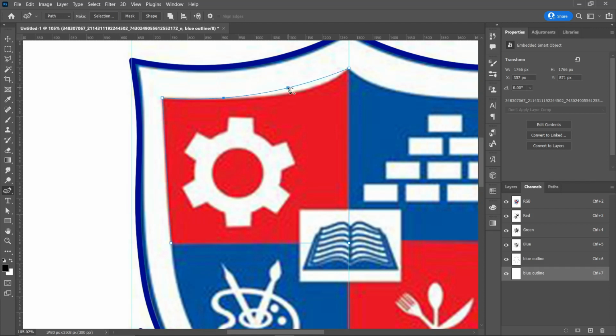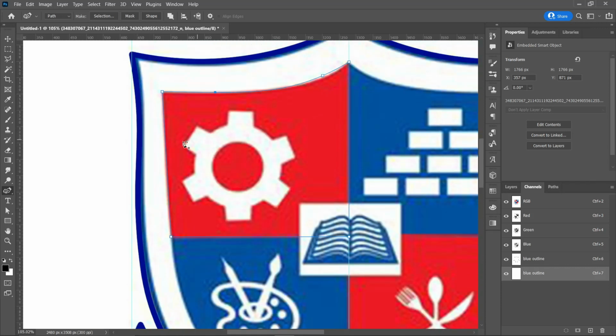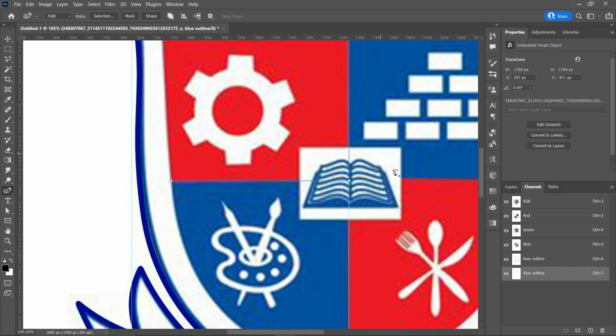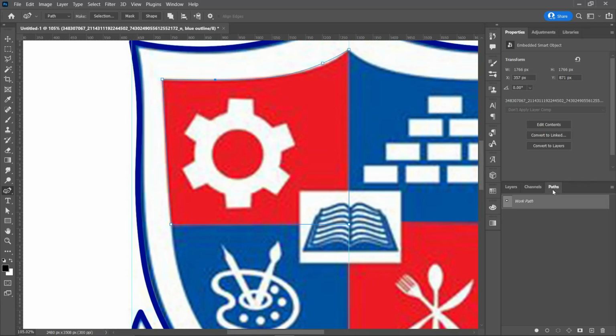Let's transform this edge. With the curvature, you can add any amount of nodes you want. So with that, you can add and adjust your nodes anyhow. Okay, I think this is clean. So we go back to our path.